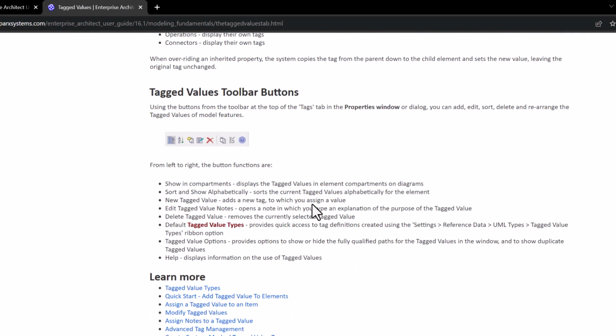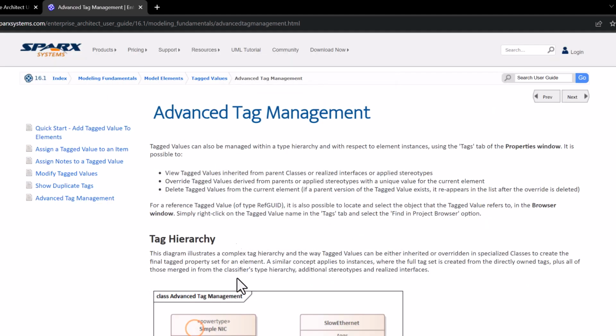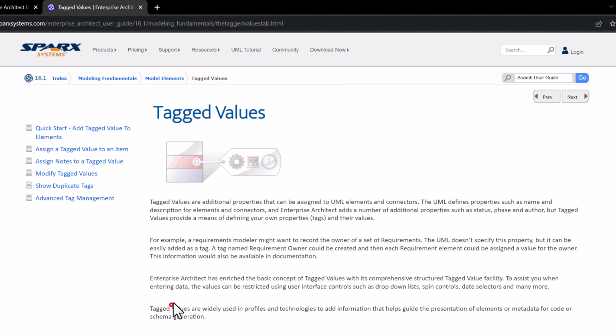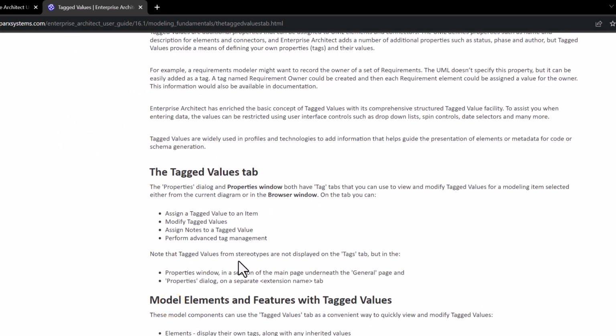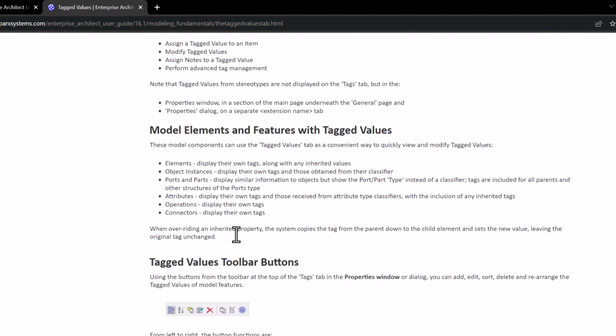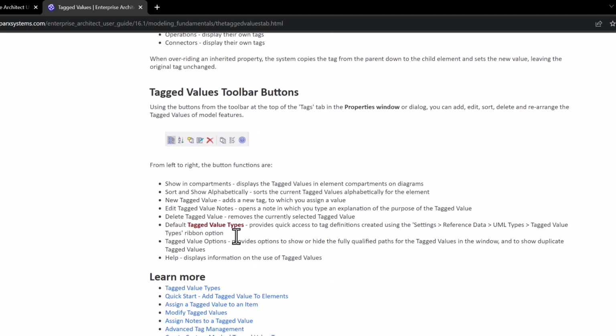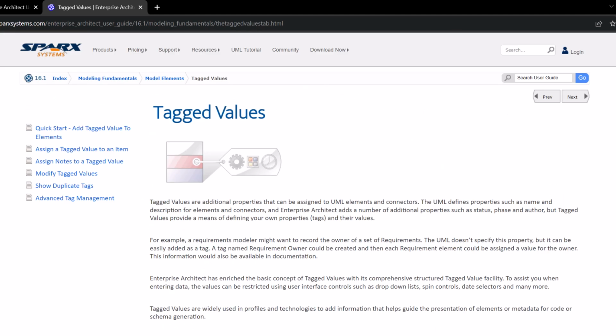And you can read ahead, go through the Learn More. Eventually, you can skip ahead if you want to. You can go to Advanced Tagged Management. But we're going to cover this subject in a later video. So we're just going to touch on tag values at a high level to help you get started with the understanding, and also to support some other video content I'm going to be creating in the near future.